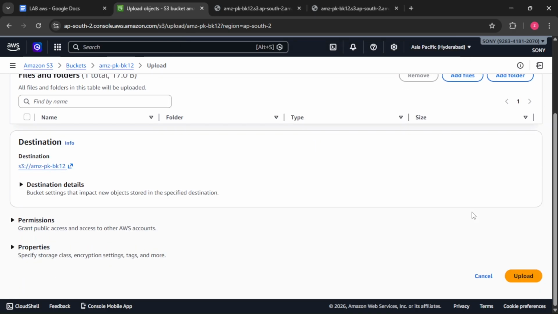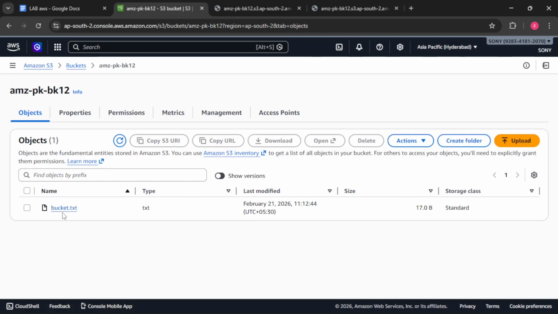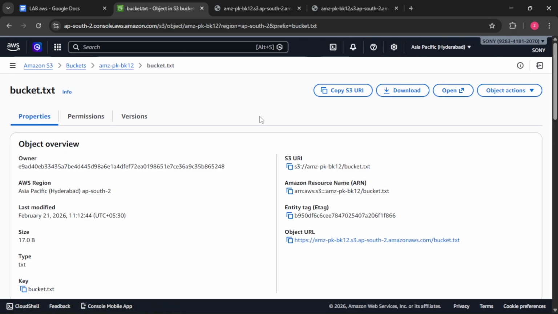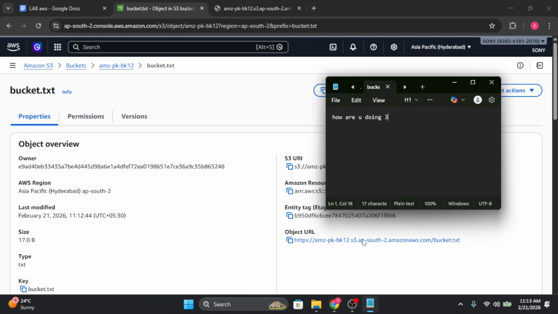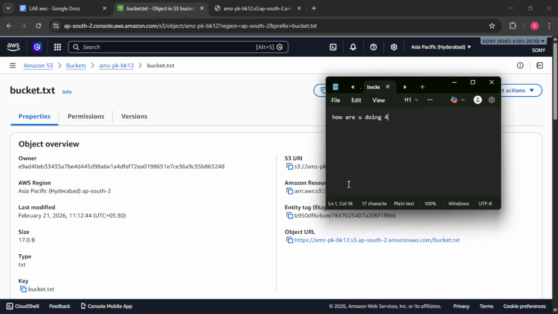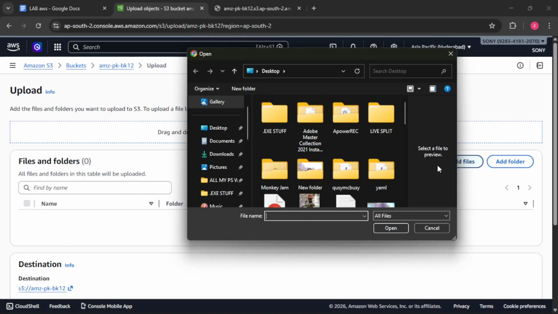Now I'll go to the bucket, see the object, open it. So it's saying "how are you doing 3." So again now I'll make some changes. I'll write 4 and save it. Go to the bucket, upload object, add file, upload. So now again I have uploaded.